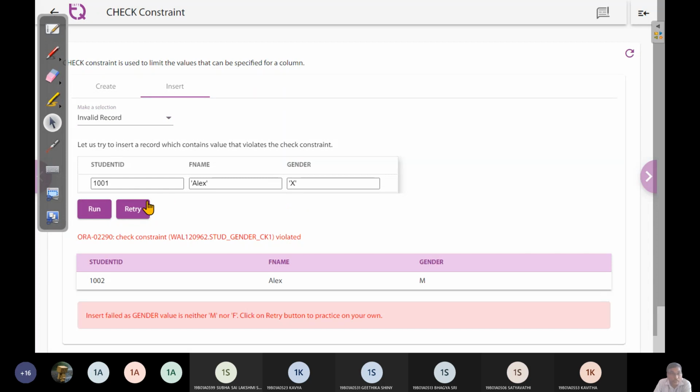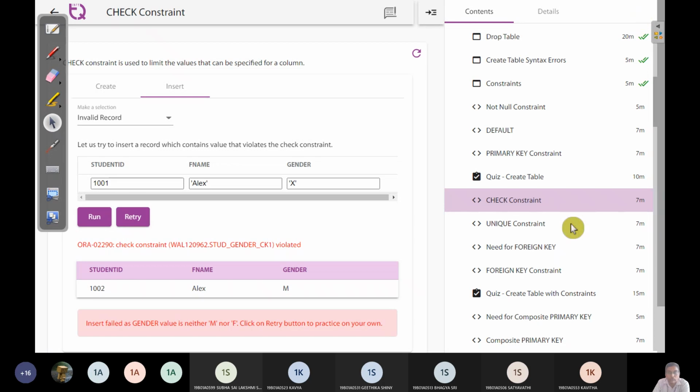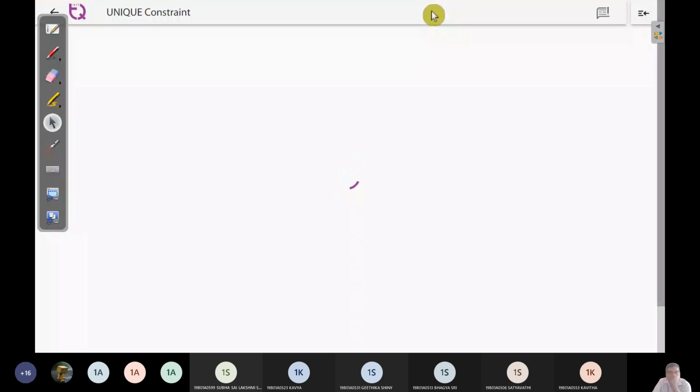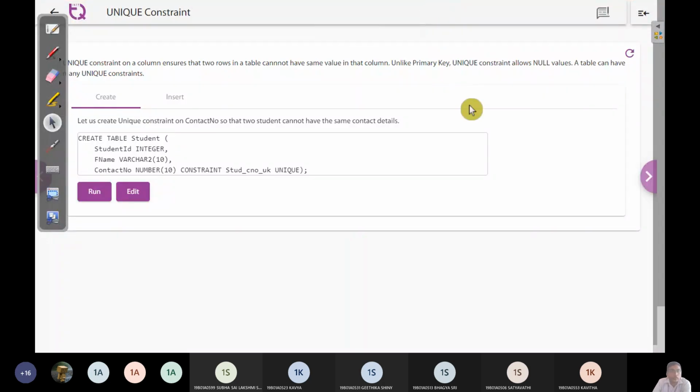Therefore, it is violating the check constraint, because we have already given a specific rule to a column. The specific rule for the column was that only two characters, M for male or F for female, are accepted, but it is fed with an X, so it doesn't accept. So this is how we use the check constraint, followed by unique. As you can look at this definition again.